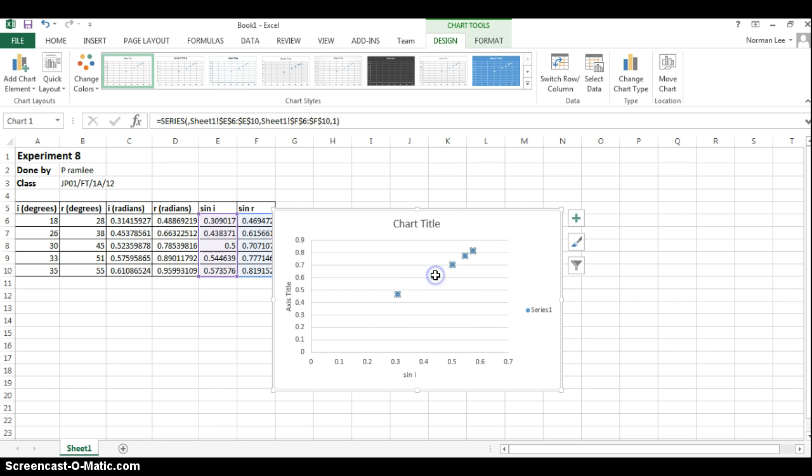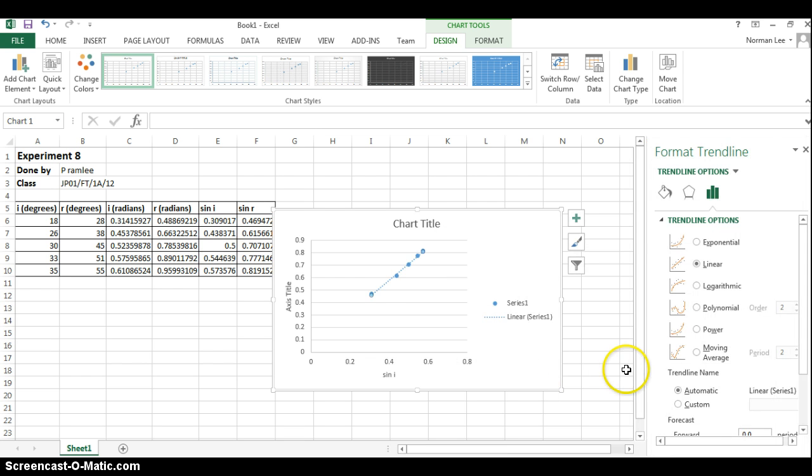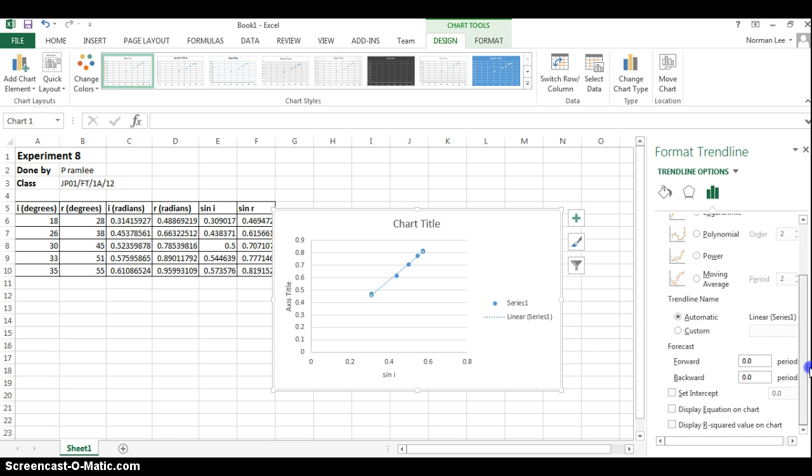Now the next task is to fit a straight line through these points. I'm sure you've done this before. Select any point, right click on any point, select add trend line. Then what we want is the linear one, which automatically has been selected for you. We want to display the equation on the chart.